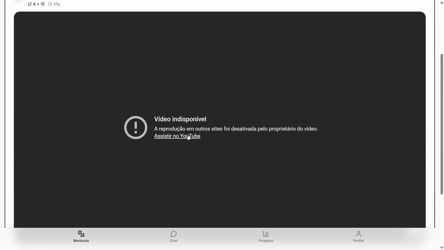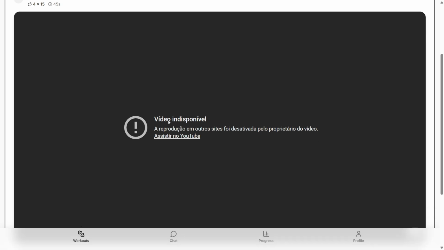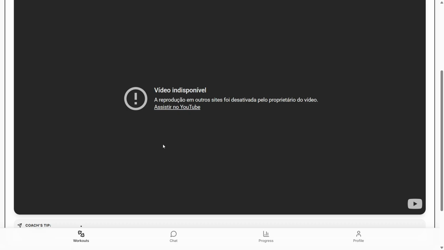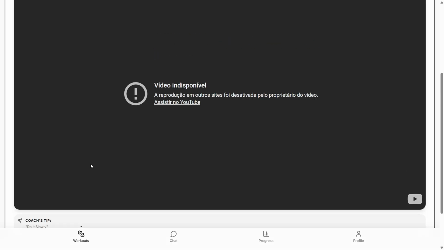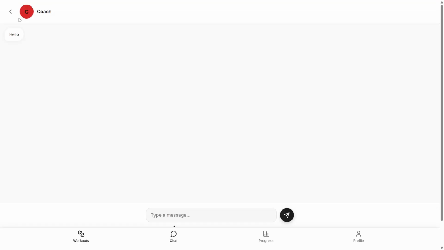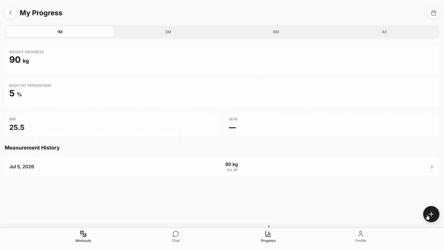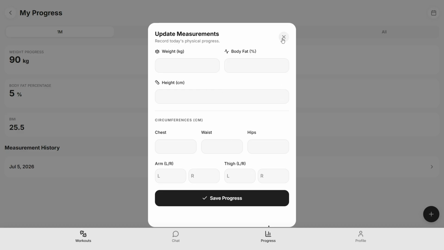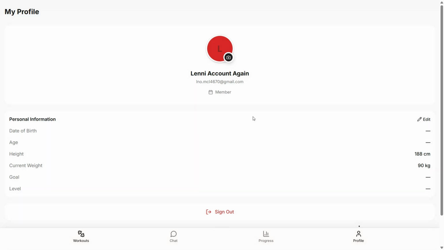This video has a configuration so we don't watch other things outside of YouTube, but when you select your video, you can see it here, and you can see here the tip. Do it slowly, the observation. If we come to the chat, we can see here the same message from the coach. If we come to progress, we can see the 1 month progress with the information the coach already sent to us. And if you want to put more information, we can do it there.